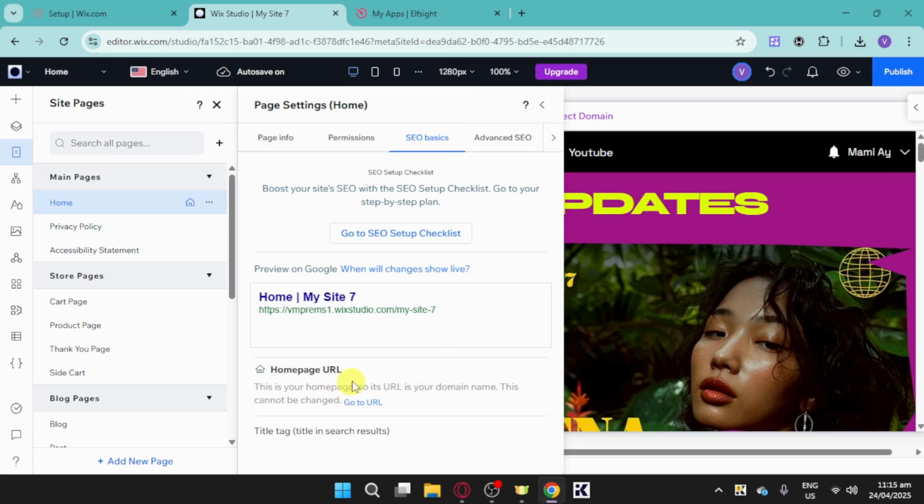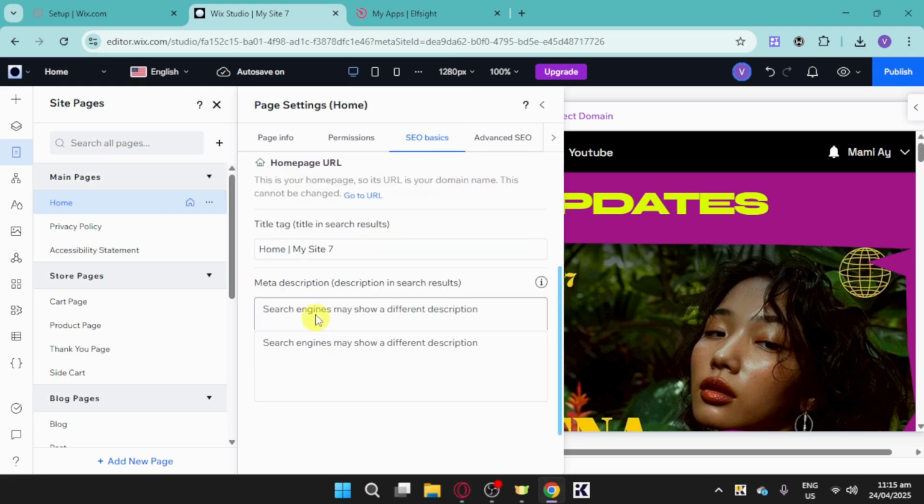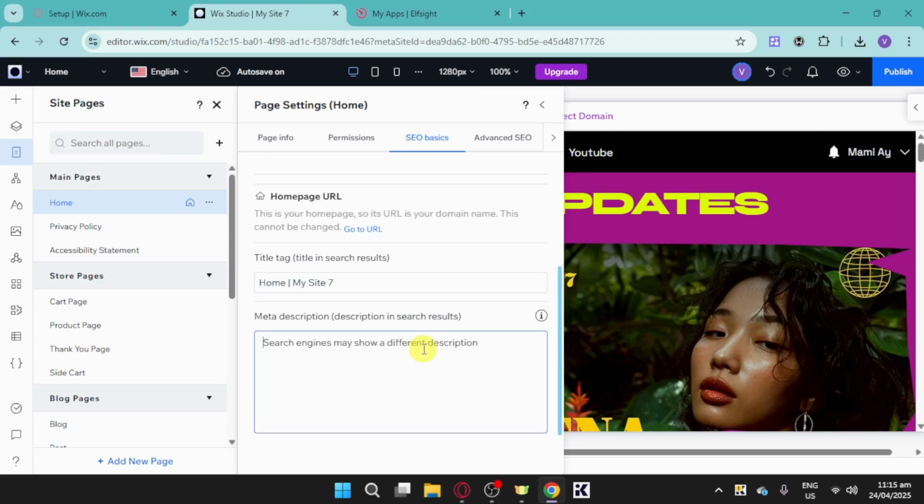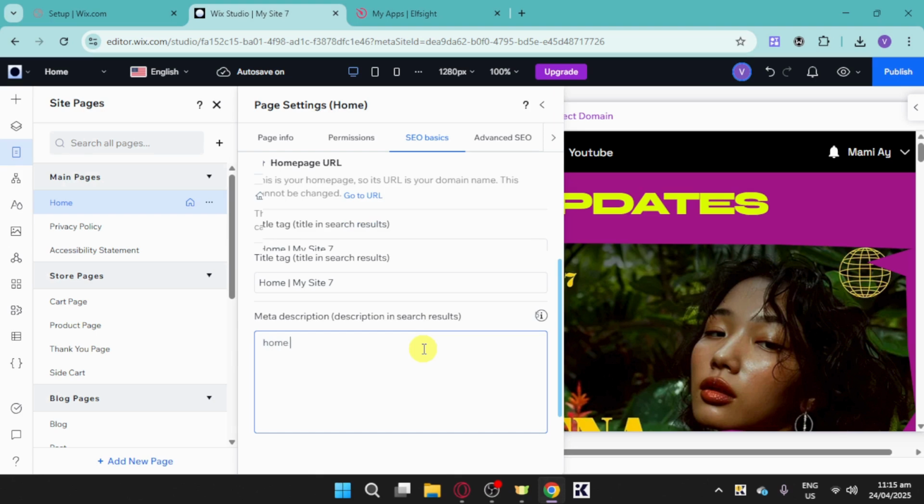And then from there, we have the homepage URL, the preview, and we have here the meta description. So you can input right here the meta description. So for example, let's put in your homepage of site 7. So you can just input right here the meta description of a particular page of your site.